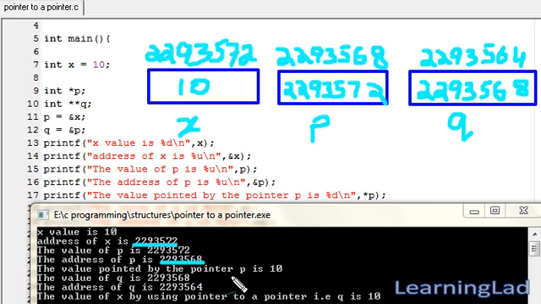Next, the value pointed by the pointer p is, now this p is containing the address of this variable x. That's why the value pointed by this pointer p, that is star p, is the value which is stored in this memory address, that is the value 10. So this star p is going to refer to this value 10.